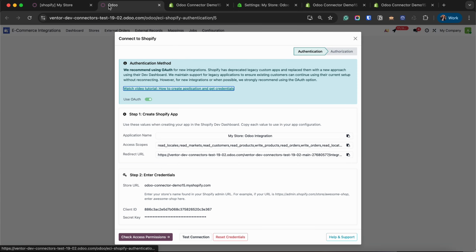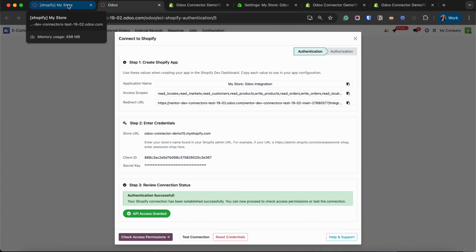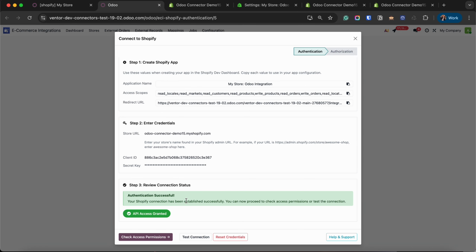As you can see on this step, our connector will create a separate tab and redirect us. This step is necessary in case you set up some values wrong, so you can go back to the previous tab, fix them, and click on Connect to Shopify again. But in my case, everything is okay, we can see that the API access was granted.